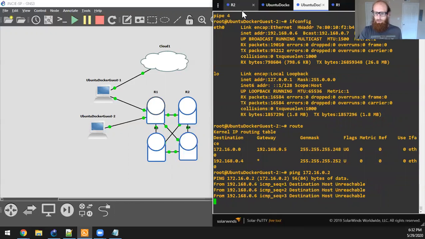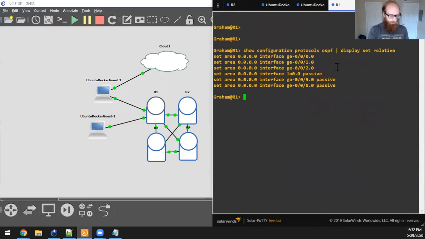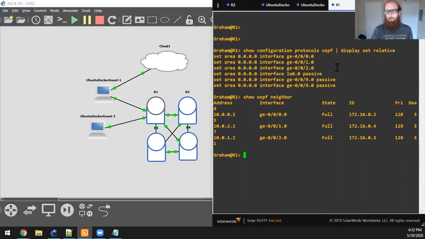Yeah, so it looks good to me. Oh, you know what? I had that example. So if I do a show OSPF neighbors, oh no, I did take that off of there. So why am I not?